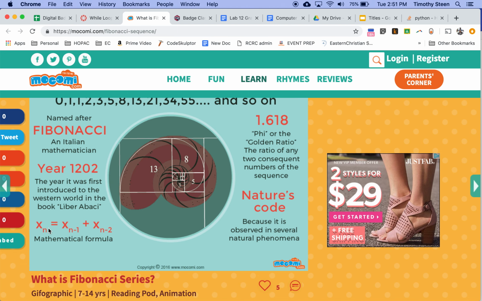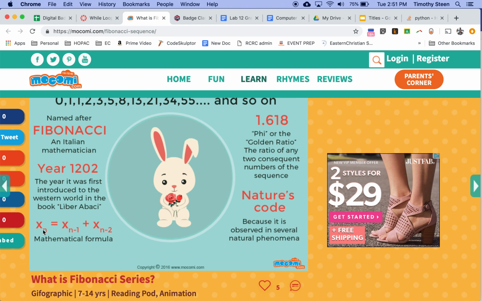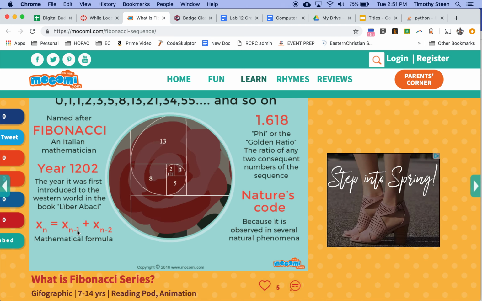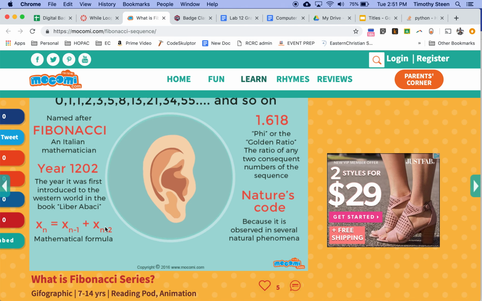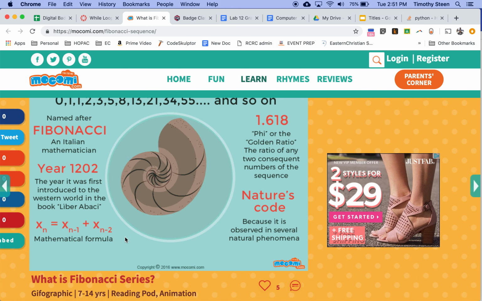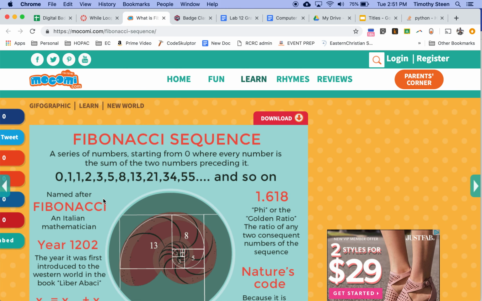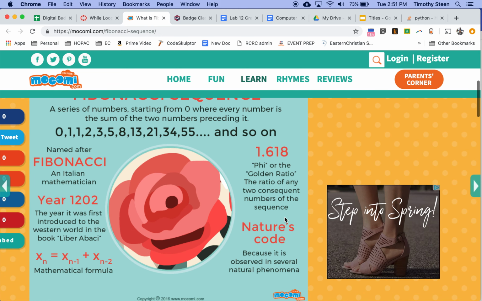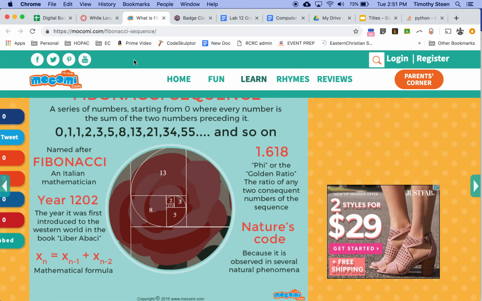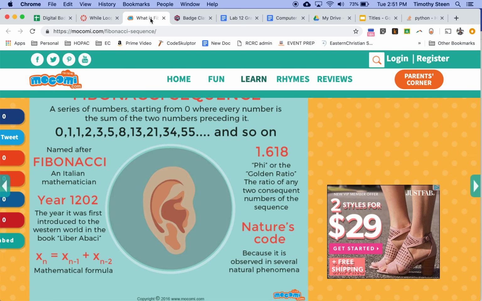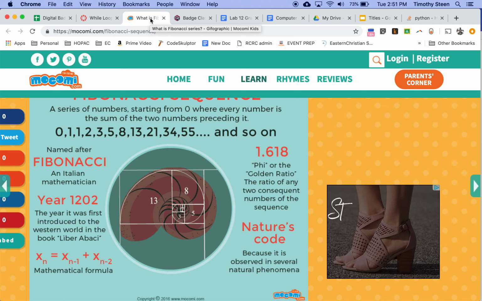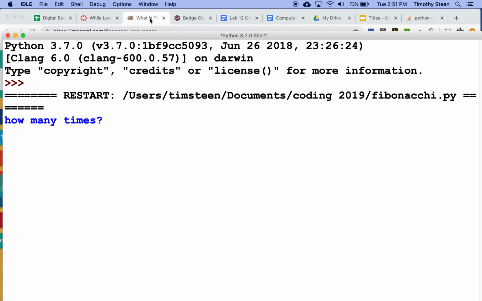And here's a mathematical formula. If you say I want to see the 10th number, then it equals the 9th number plus the 8th number, and then those two equal the next one, and so on and so forth. Yeah, they call it nature's code, and so it's an interesting little phenomenon. And the question is, can we take advantage of loops in order to figure out how to do it? The answer is yes, we can.